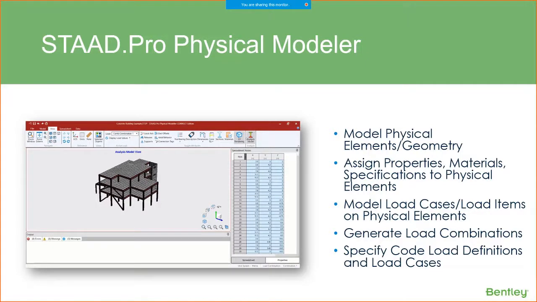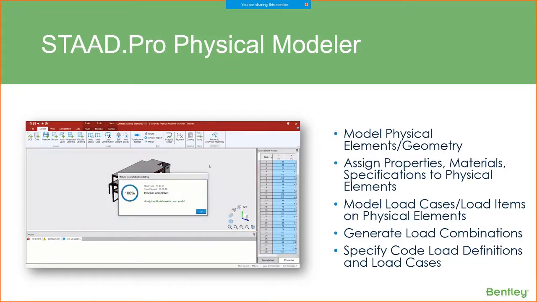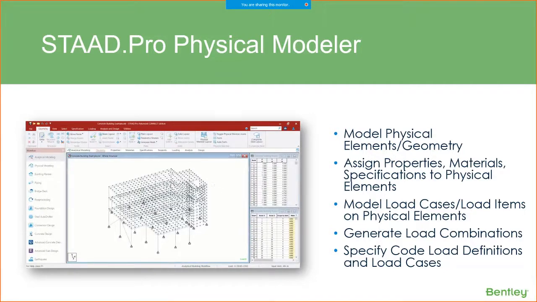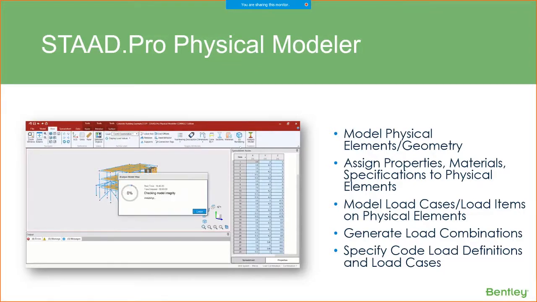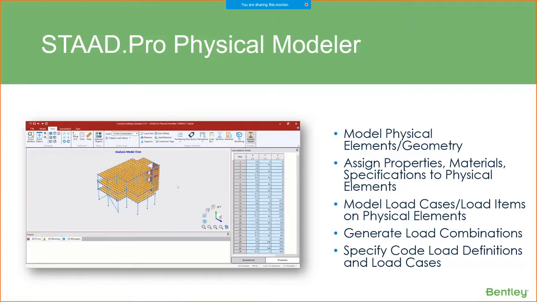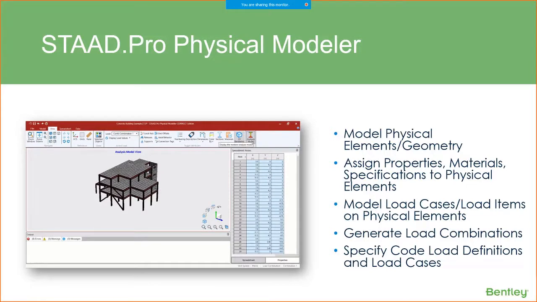Now let's also discuss physical modeling versus analytical modeling approaches. In previous generations of STAAD.Pro, basically V8i and earlier, as well as many other analysis software products, modeling of a structure began with nodes. Then the nodes were connected with linear members and plate elements, thereby creating analytical members. Now the STAAD.Pro Physical Modeler takes advantage of physical modeling to simplify the modeling of a structure, which in turn more accurately reflects the process of building a model.